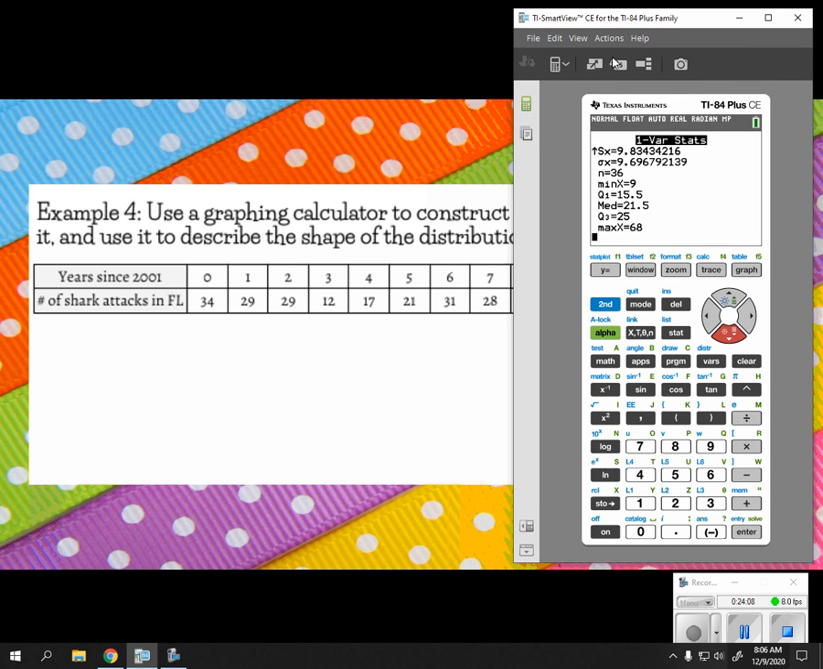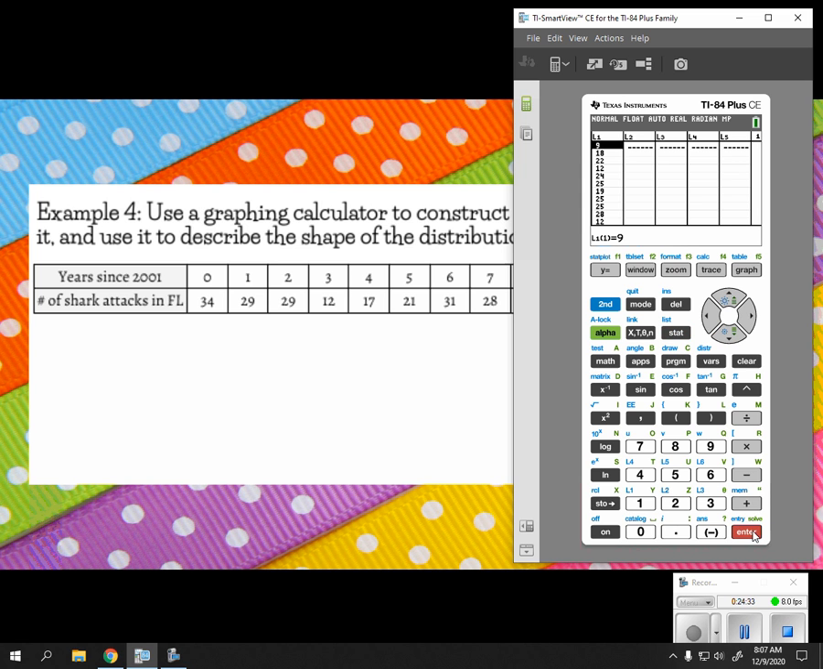So really watch out, because if they're giving you information to make a 1 variable graph, a 1 variable display, like a dot plot or a stem and leaf plot, but then they give you 2 variables, you have to know which variable is important. Really, the graph of the shark attacks in Florida is the part that they want to see. So we're going to hit stat and enter. And this one's long, so I'm going to have to move the calculator out of the way.